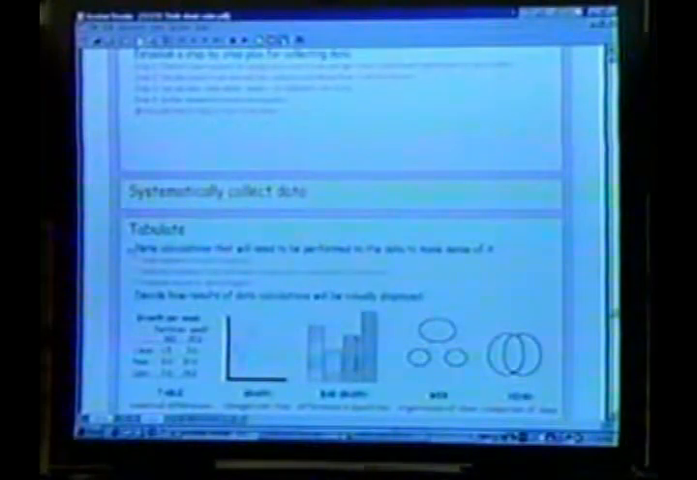And the first part is note the calculations that will need to be performed to make sense of the data. So for example, are you going to sum numbers in each category, or are you going to subtract them from different categories to determine differences, or are you going to compute means or percentages, or what are you going to do with the numbers? And then finally decide how the results are going to be displayed.